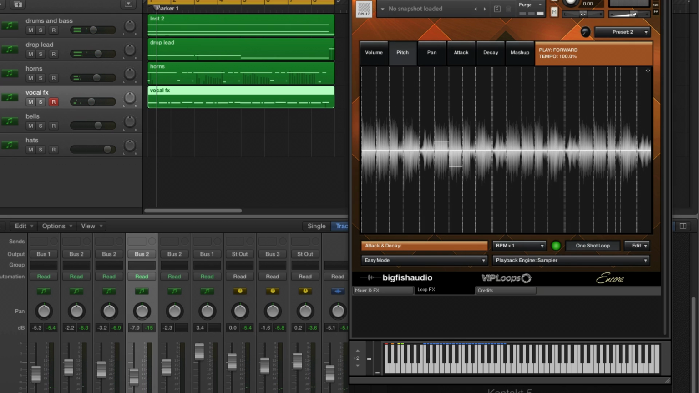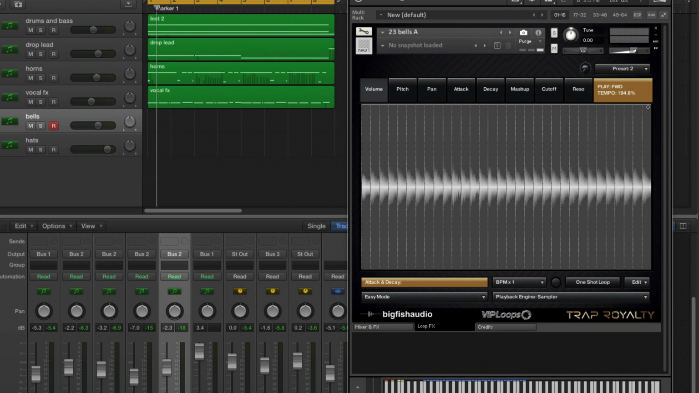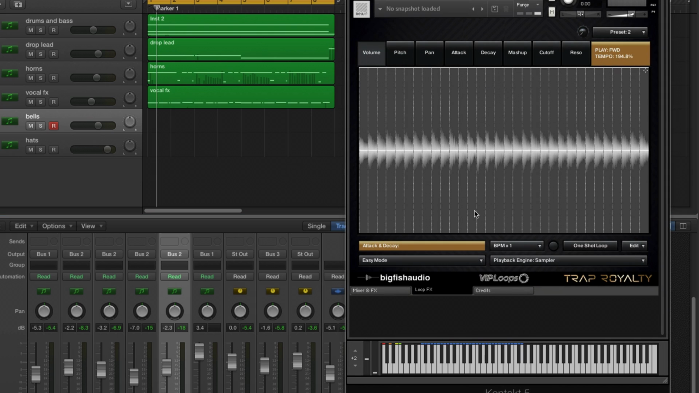Okay, and let's look at one last loop here, and we have a bells loop. This is from a product called Trap Royalty, also by VIP Loops, and it sounds like this. Okay, so this loop was originally recorded somewhere around 75 BPM, and my track here, as you can see, is at 150 BPM. So it's actually going double time of what it was originally. So I can use this BPM times button, and let's go to 0.5 on this, and now it sounds like this.